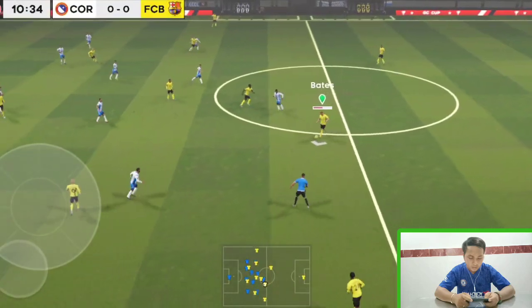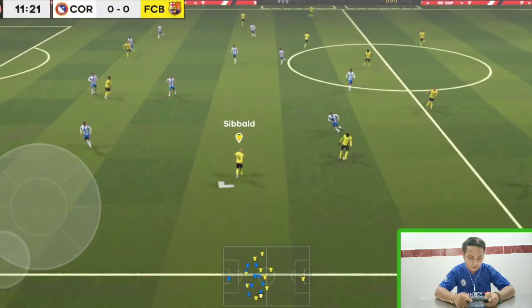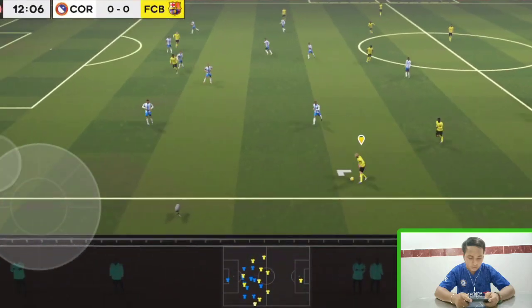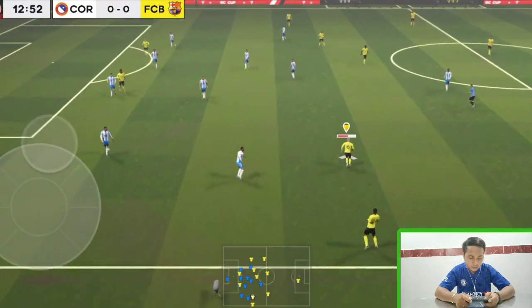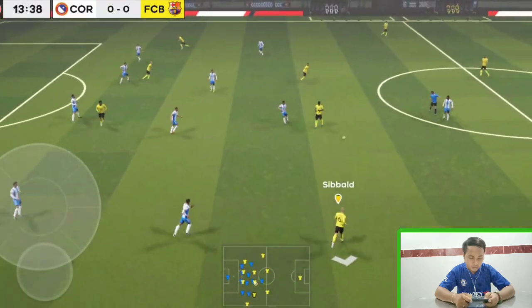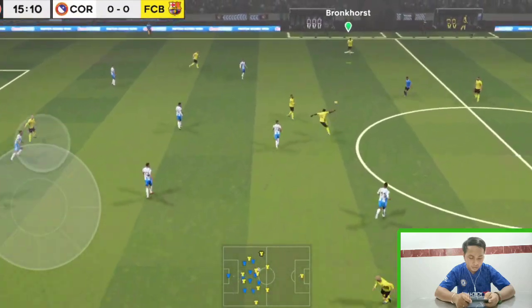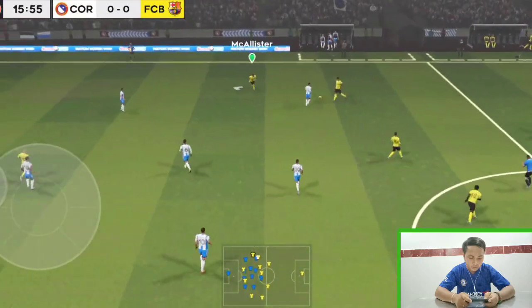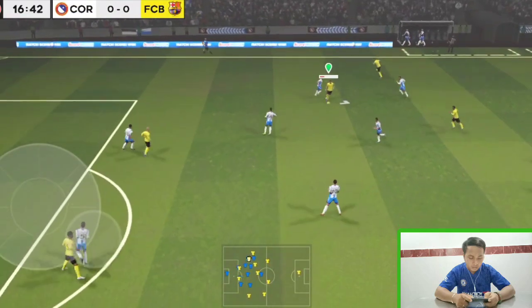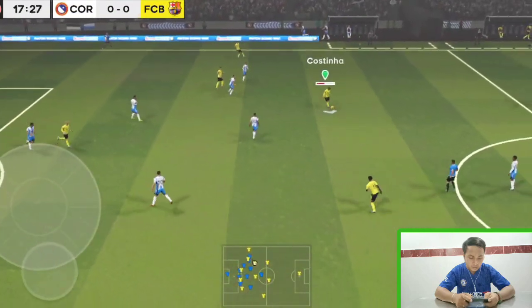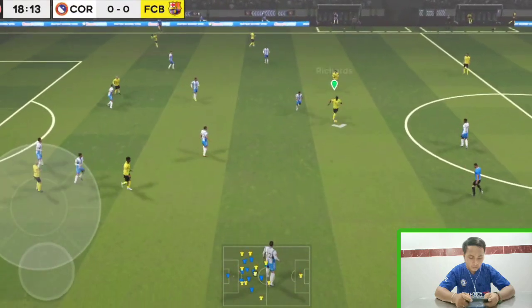Richard to Vates, Vates to Sabisa, Sabisa to Zibel. Zibel, long pass to Richard, Richard pass back to Zibel, Zibel to Richard. Richard to Bronhorst, Bronhorst to Megalizer. Megalizer to Castigne, Castigne to Richard.